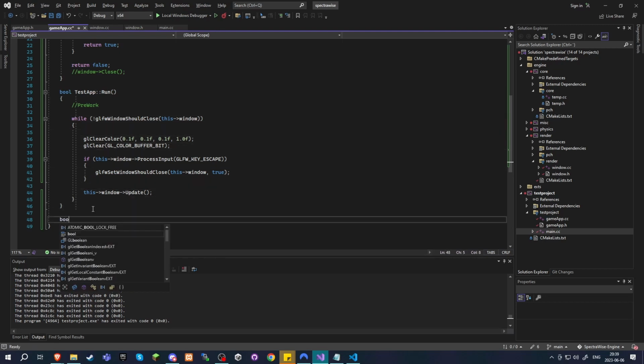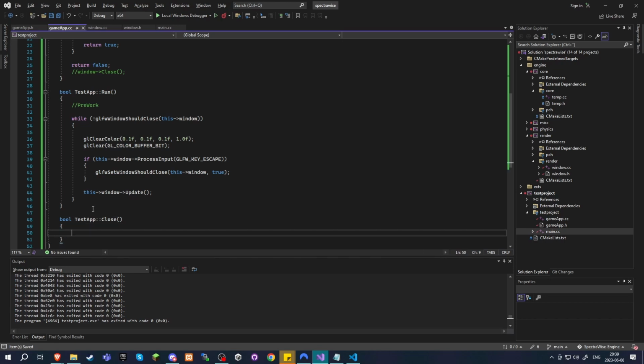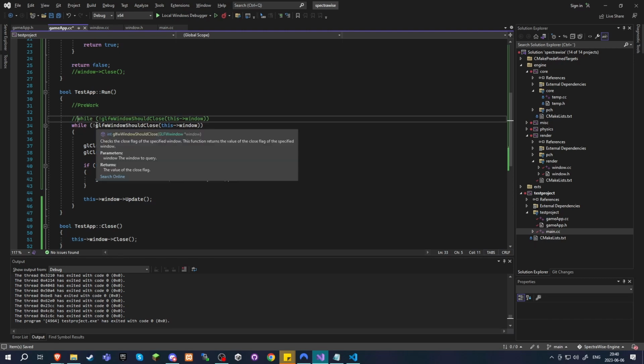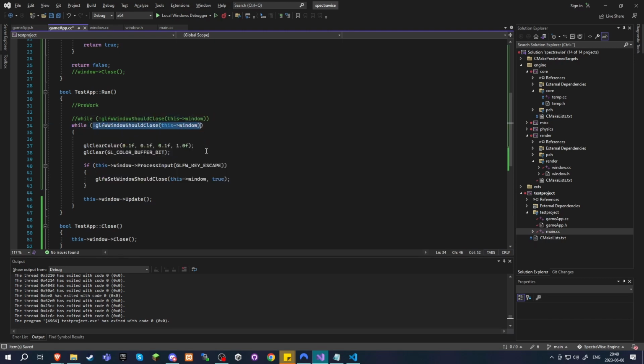and then finally bool test app, oops. And this one will then include the window close. Like that. Remove this one and just change this one to as long as this window is open. As long as it's open, do this loop.